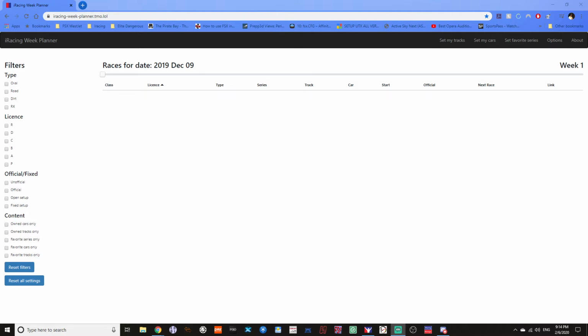So first of all, you can see at your left here, you have the filters section. You can choose what type of track you would like to race: oval, road, dirt, and RX. By the way, I don't know what that means, RX. If you let me know in the comments below, it would be very appreciated. Concerning the license, you can select R for rookie, D, C, B, A, and P.